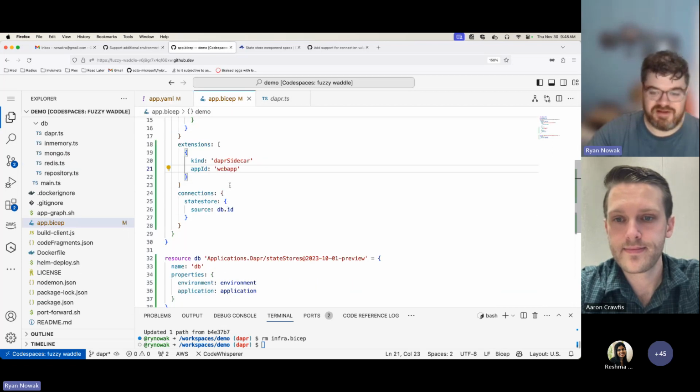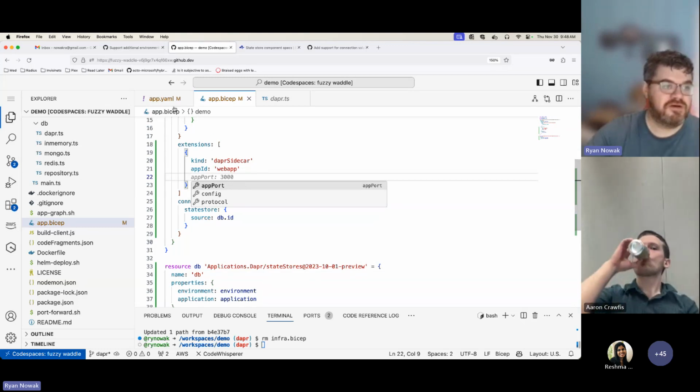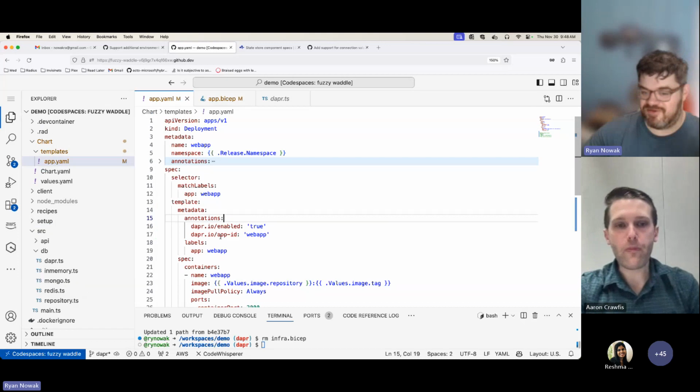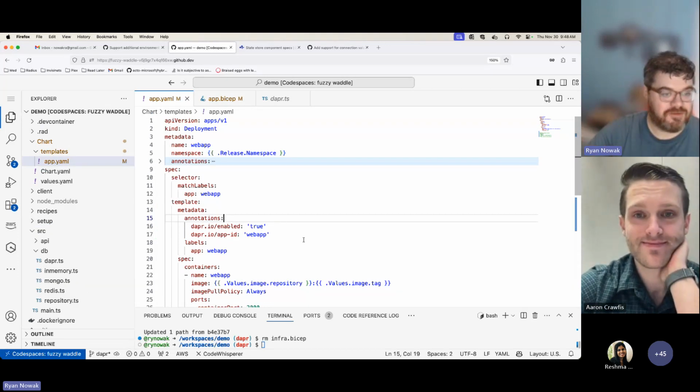I'll just put these side by side so you can see that these are kind of doing the same thing. Like here we're saying that Dapr is enabled, and here we're saying what the app ID is, and then there's more settings related to Dapr that I don't need to set for this demo. Likewise, if you look at the docs, there's a lot more settings for Dapr that I don't need for this demo, and they would slot in here as well.